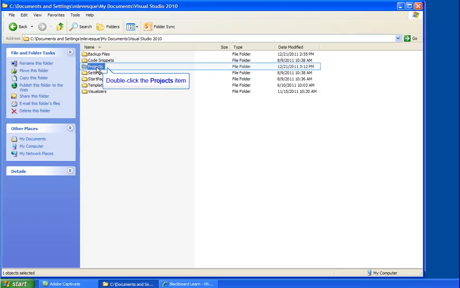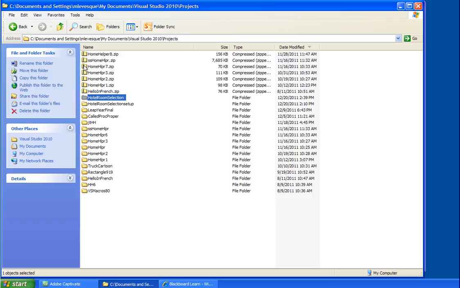Then we would find it under the projects file, and then we could have date modified sorted or selected so that the most recent item would be on top. Skipping the zipped folders, there's hotel room selection. Notice that the date is still 12/20, 2:39 p.m. That seems to be semi-permanently at this level with the folder.